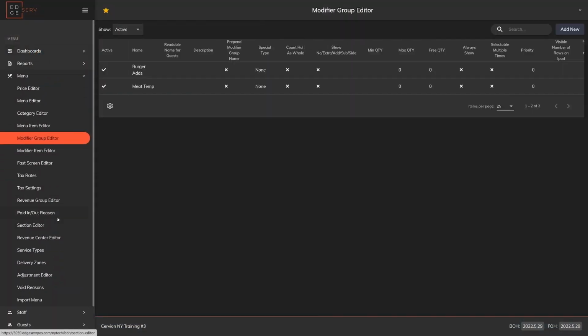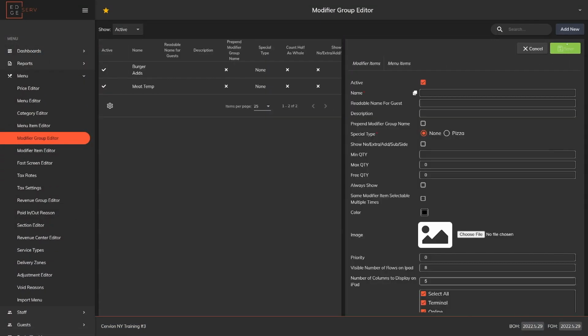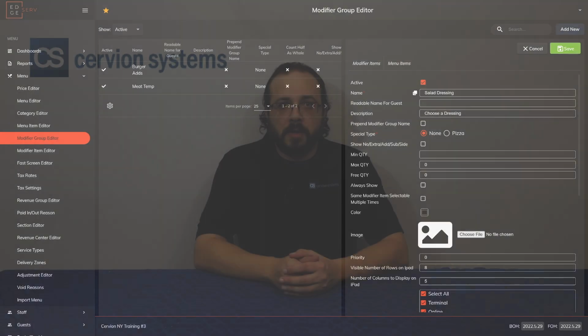Let's take a look at the settings. First, we have name and readable name for guest. The name should be unique to prevent confusion. Readable name for guest is used for having a different name display online. Next, we have description. This will show up above the modifiers on online ordering.